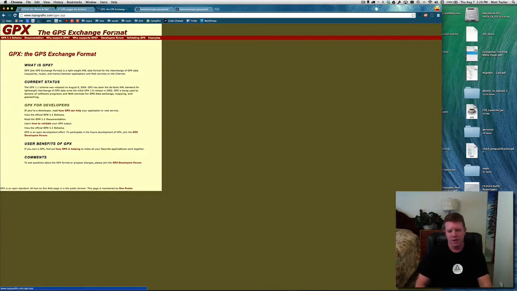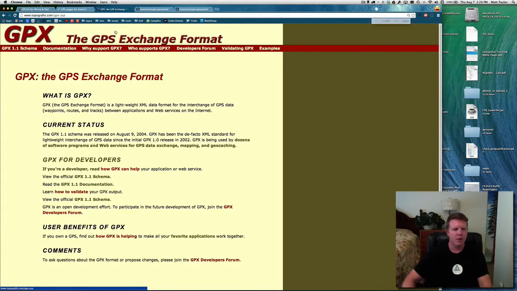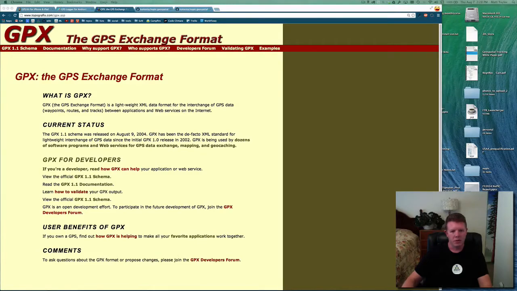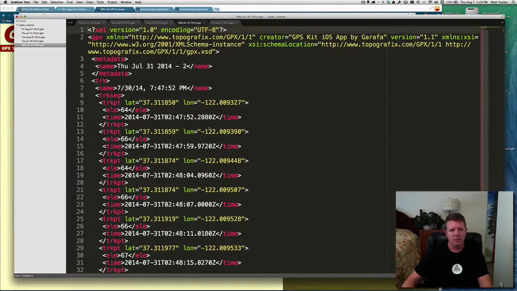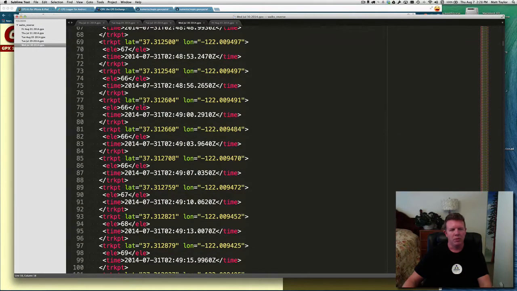The GPX format itself is just an XML format for location information. We can take a quick look at this just to show you what it looks like. So here's a sample GPX file. It's just XML. It's got tracks. Tracks have segments, and segments have points. Each one can have an elevation, a time, and a latitude and longitude. So that's what a GPX file looks like, and that's what we're going to be dealing with when I tell you how to get your GPS information into this geospatial tracking application.